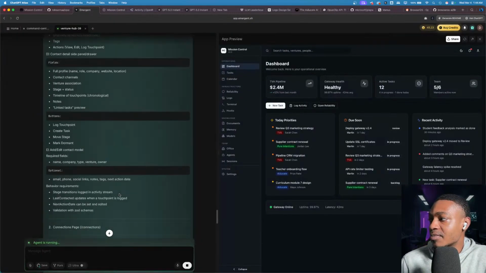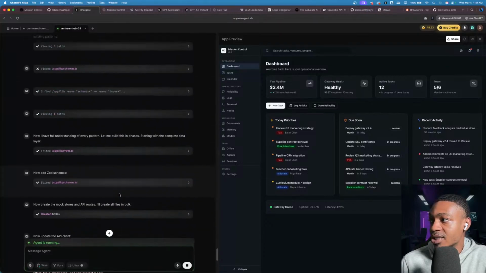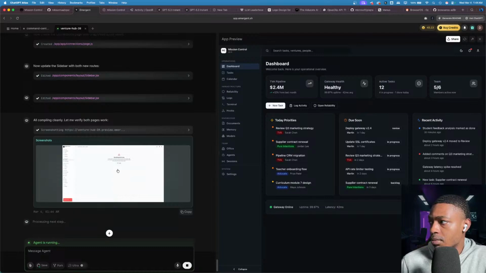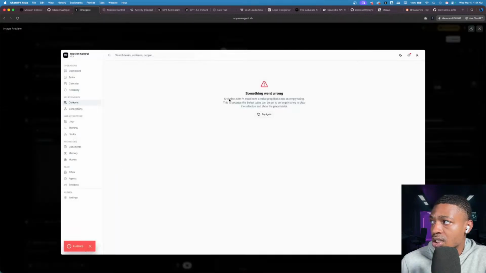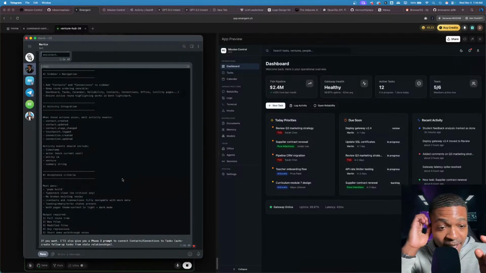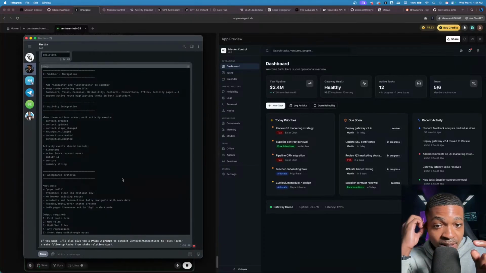But our agent is still running. It's getting the job done. Okay. Something went wrong. A select item. What is this? Contacts and connections. So connections is wrong. I should have explained connections. I didn't even look at the prompt. This is why vibe coding is crazy. I didn't even look at the prompt. That's not going to cut it.